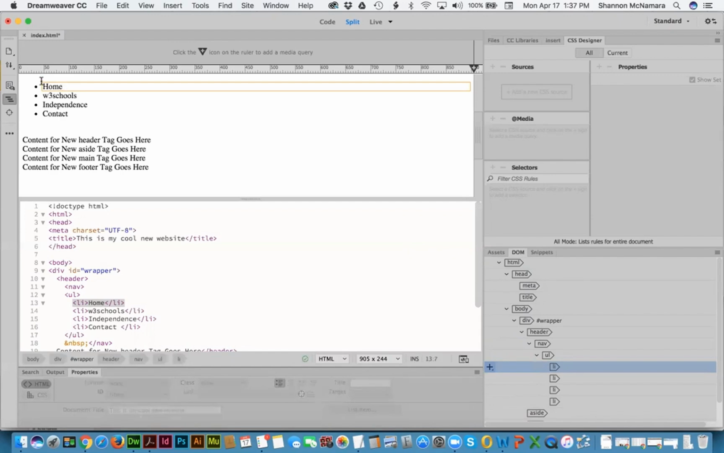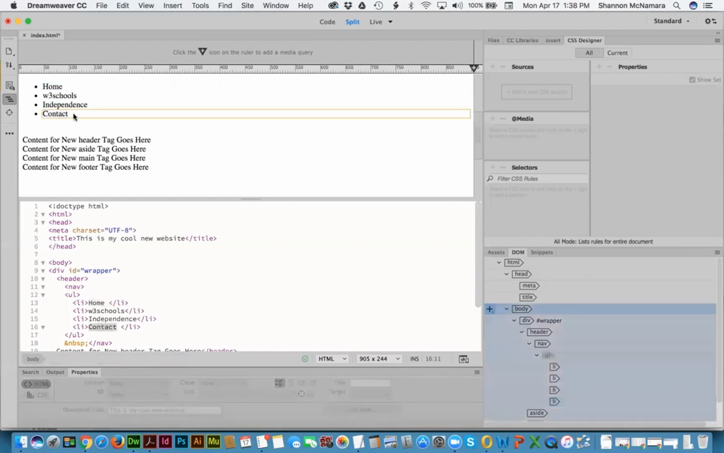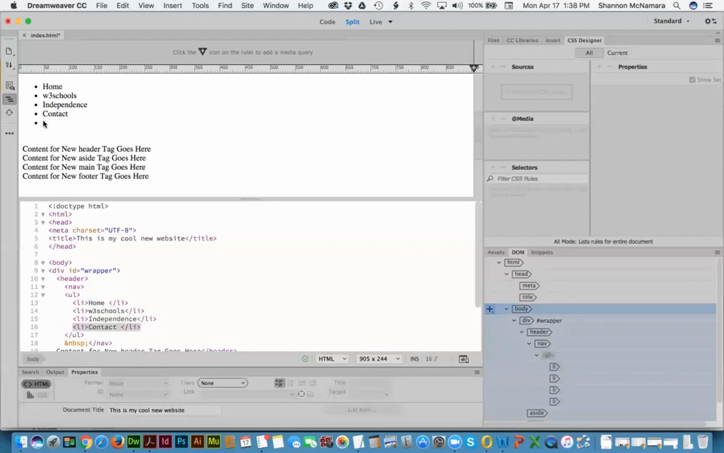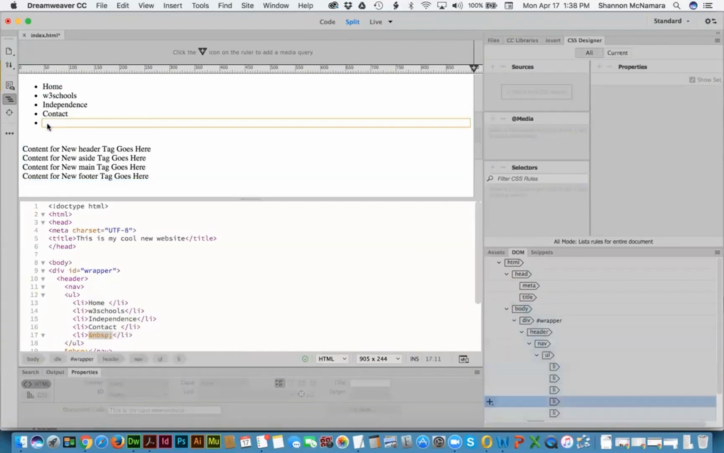So once you have that orange box, you can hit enter and it will add in the other list items. So, you can type in home, hit enter, type in W3 schools, hit enter, type in independence, hit enter, and then type in contact. If you accidentally hit enter after contact, don't worry. You can just select that, whoops, there we go.